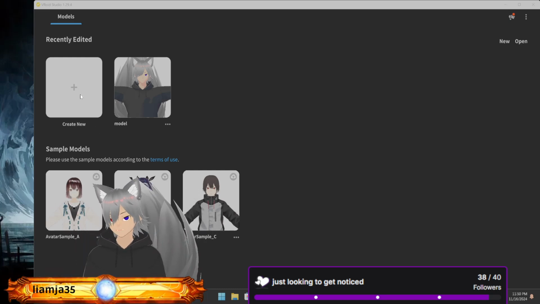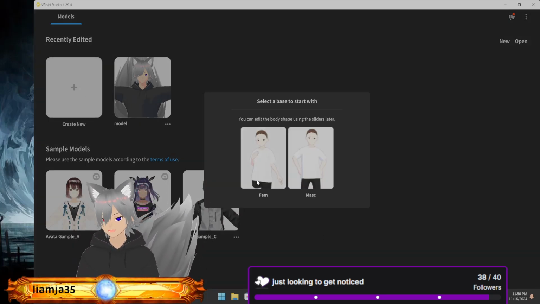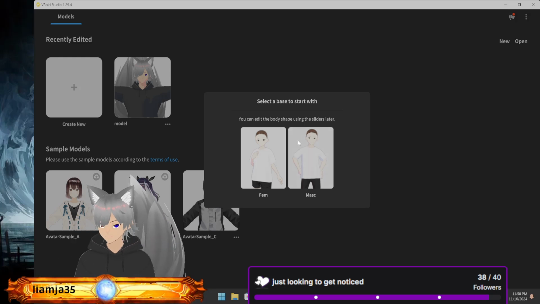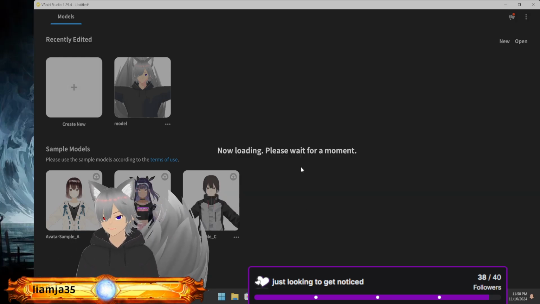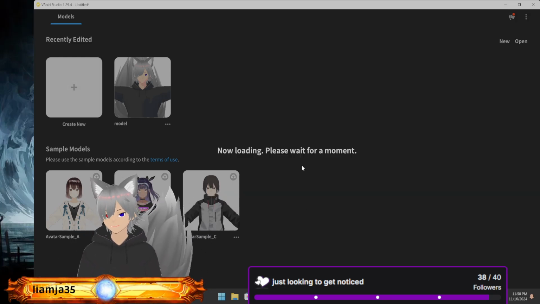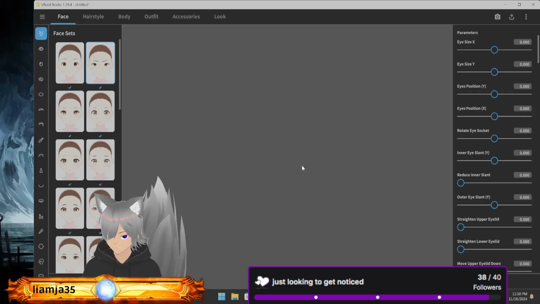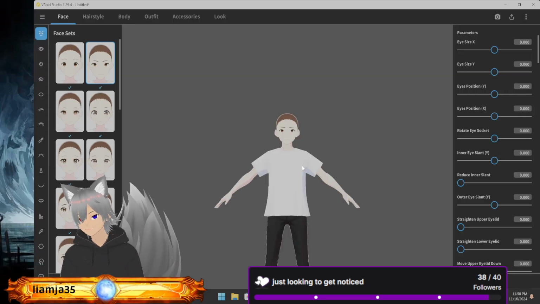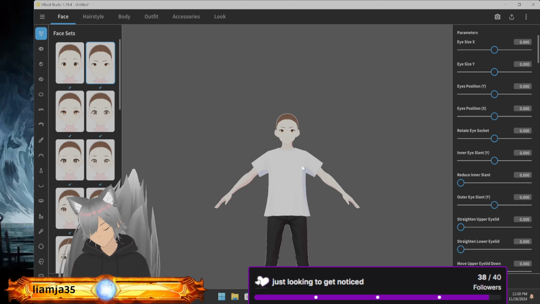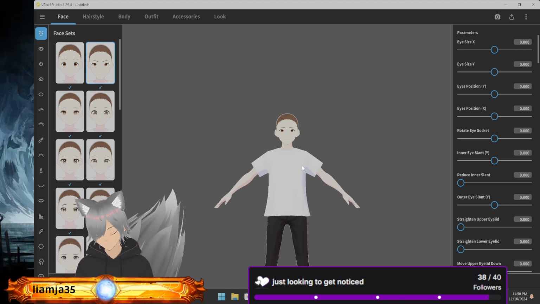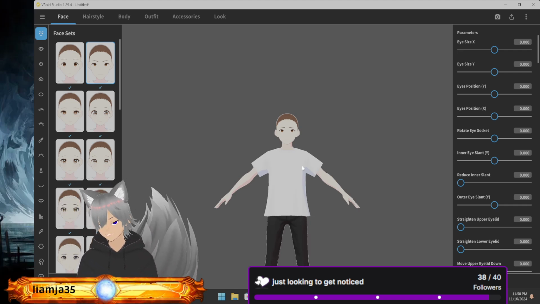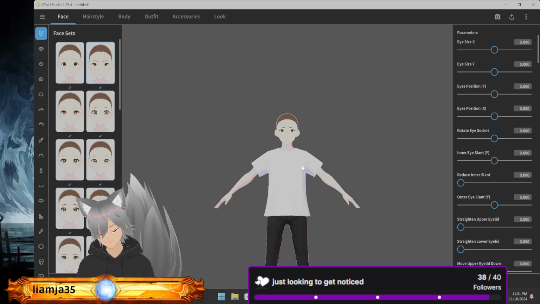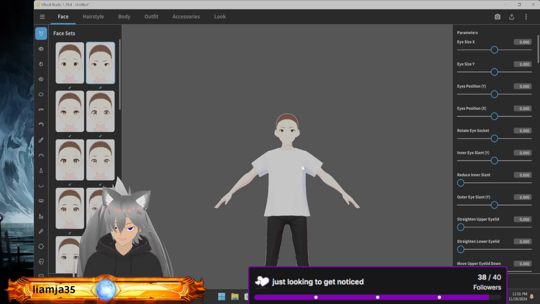What you want to do is go to create new. You can either choose femme or masculine. We'll just go with masculine just because that's what I am. And I will say also, a lot of the clothes that they have on this are also set for the femme. I will go through in a later video on how to get more outfits and such.